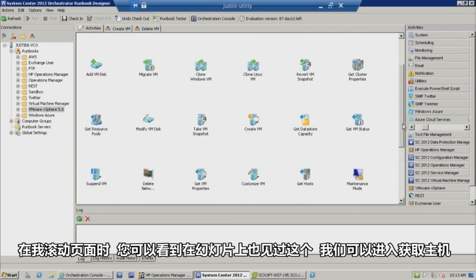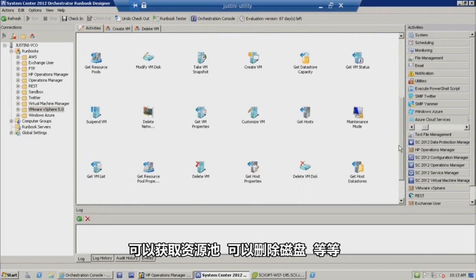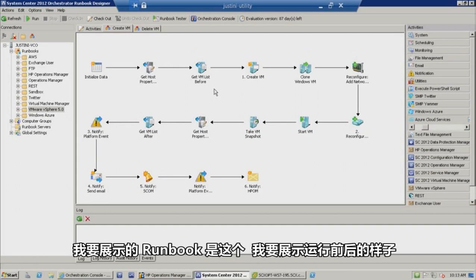So these are the activities that we have. As you can see, I'll scroll through. You saw it on the slide as well. We can reach in, we can get hosts, we can get resource pools, we can delete disks, all those things that we have. So the runbook that I'm going to show you is actually this one.